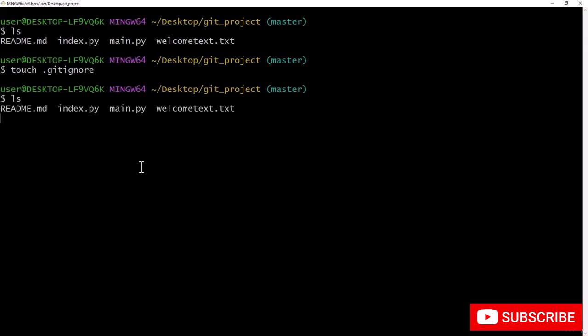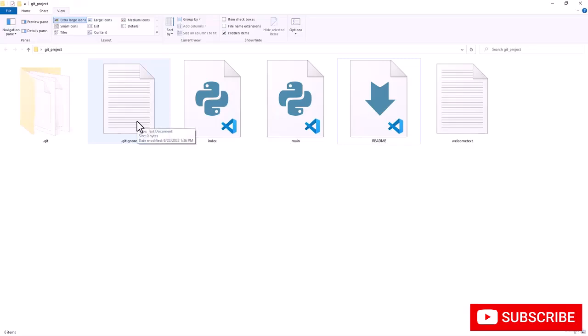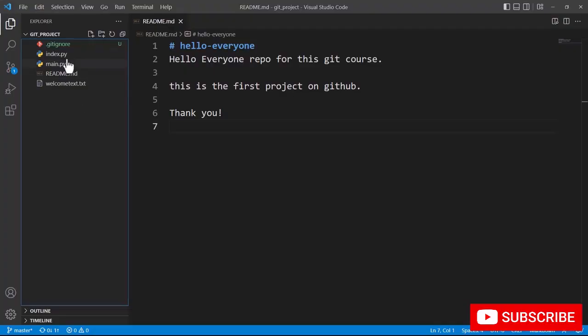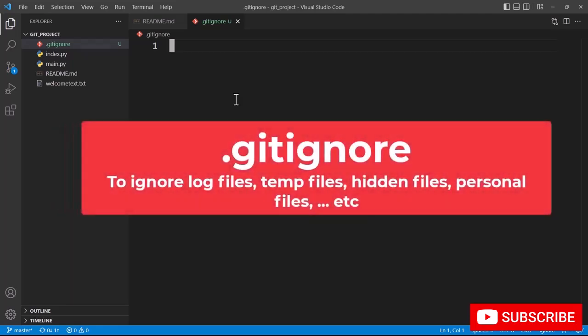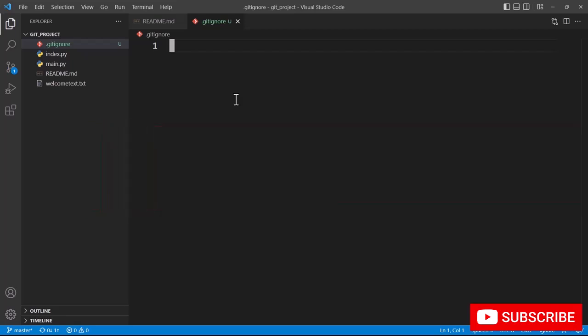As we said previously, if you try to list all the files in the current working directory again, you will not see the gitignore file because this is a hidden file to hide some parts of our code. Git will use this file to specify which files or parts of our project should be ignored. Go ahead and use your favorite text editor, and once you open the Git project folder, you will see the gitignore file is created successfully. You can use this file to ignore log files, temporary files, hidden files, personal files, or any files you want.